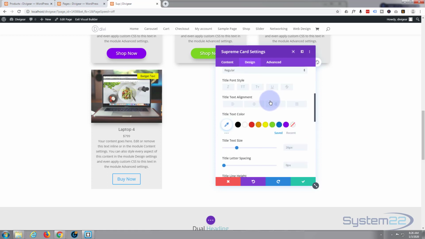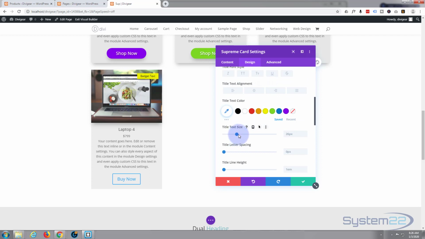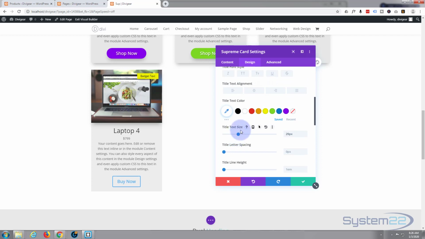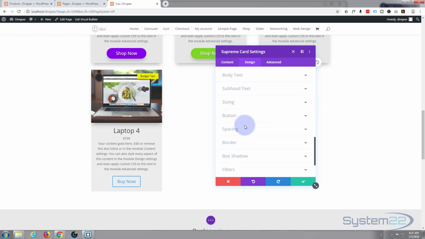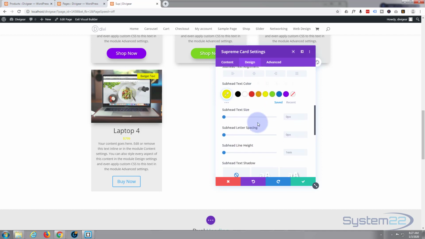Title text, let's bring that up just a little bit in size. Of course, you can change the color. You can do whatever you want. Okay, and subheading text, which is our price, let's change that to our color. We'll have to give it a bit of a background shadow to make it stand out. We'll make it a little bit bigger.